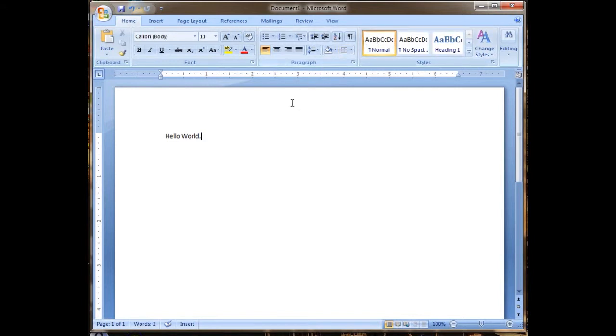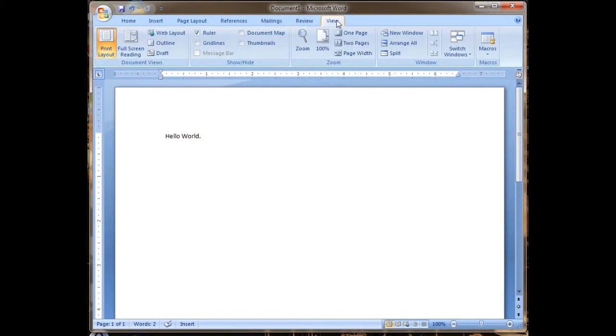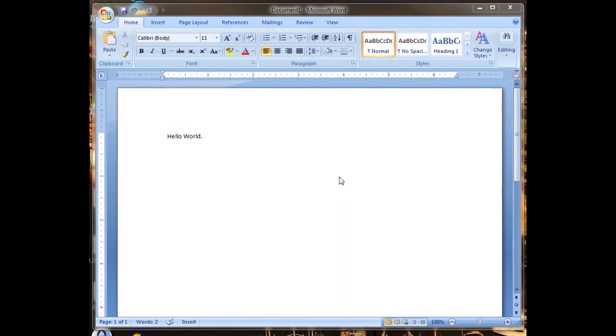There's also a Reading Layout view, and you can get to the Reading Layout view by clicking the View tab again and then clicking Full Screen Reading. I'm not going to click that right now because that'll take me out of the window, but you could try it on your machine if you like. Now I'm going to type a little bit more to help explain understanding non-printing characters.